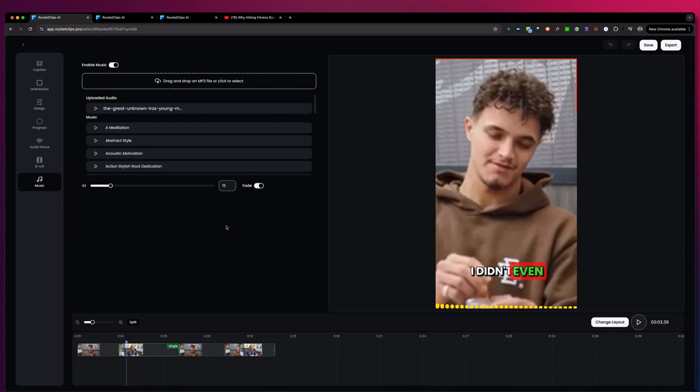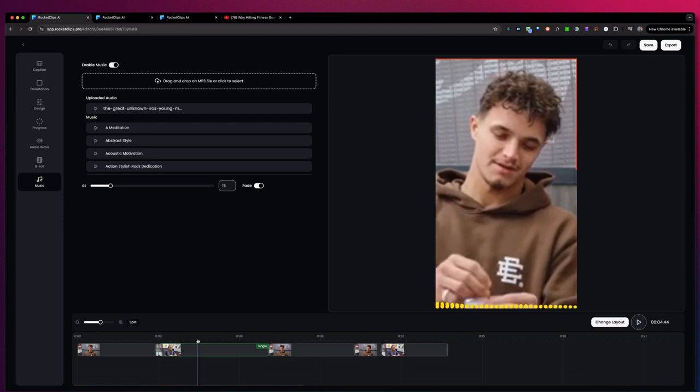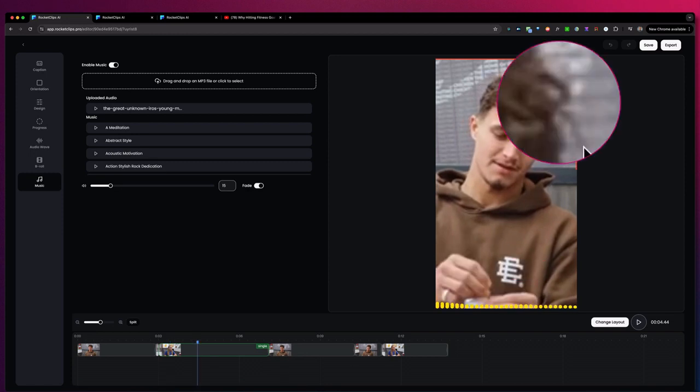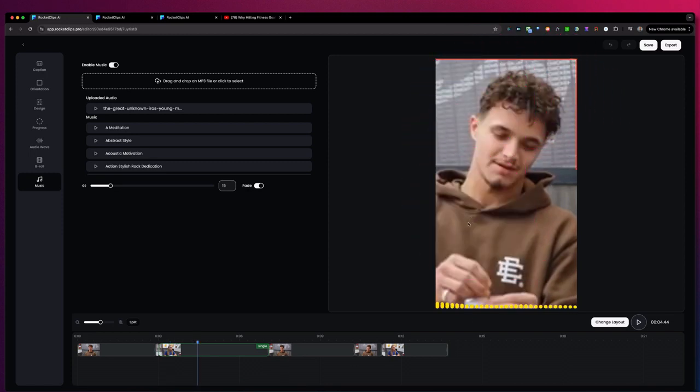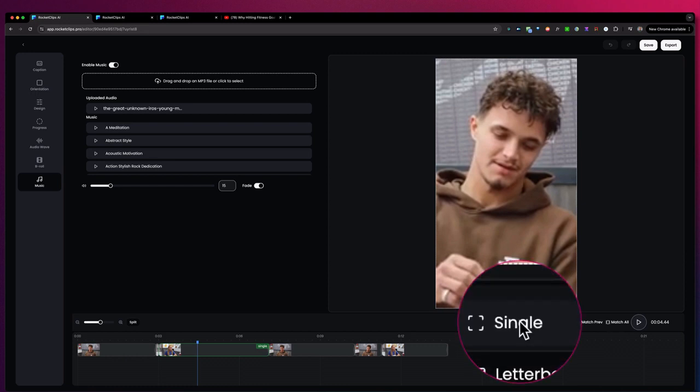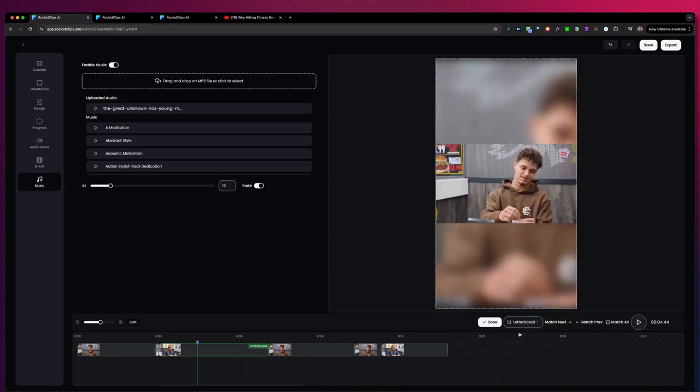Now, one of the things that I haven't showed you is the timeline editor. So here we have one slider here where we can zoom into our editor. And we have a layout in here. As you can see, this is a single layout. Now, if we want to change the layout, we can simply click here on change layout and we can choose here single, or we can say letterboxed. As you can see, now the whole video is in here with a blurred background. So when done, you click on done.